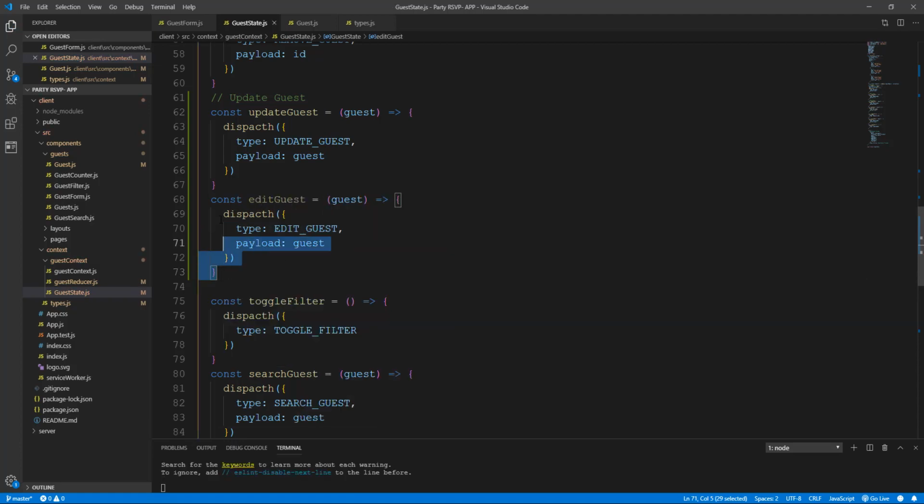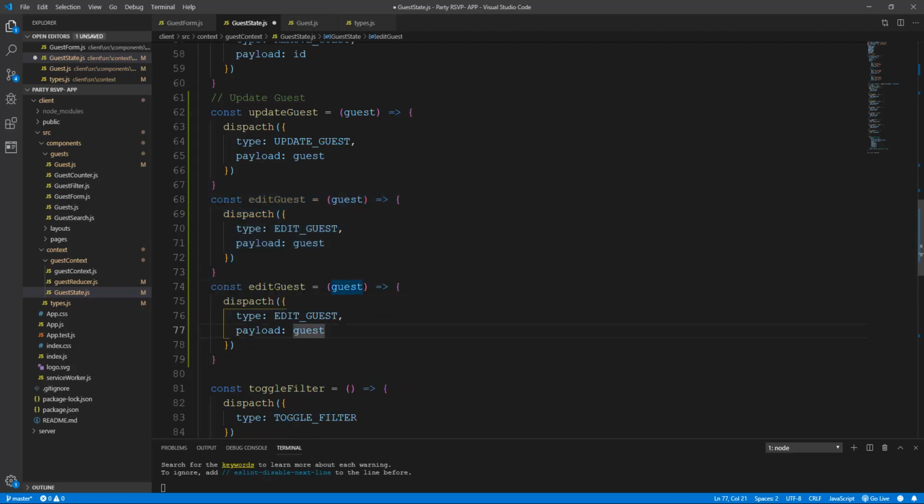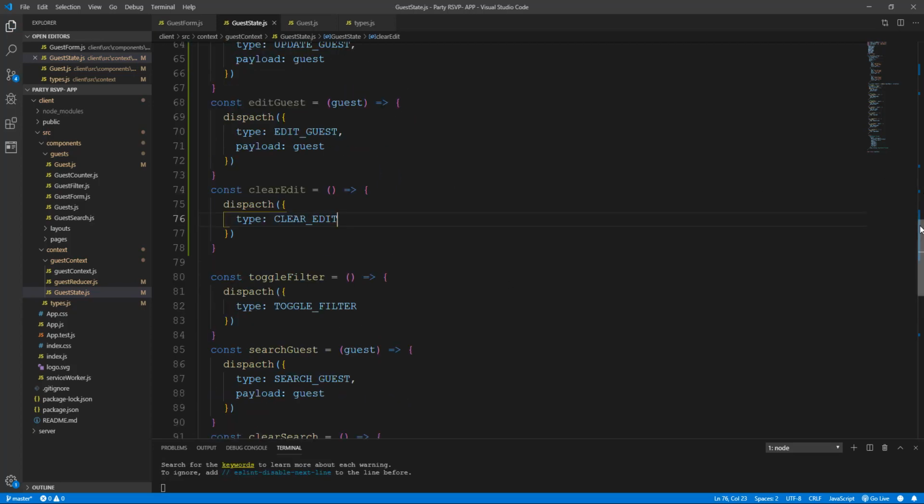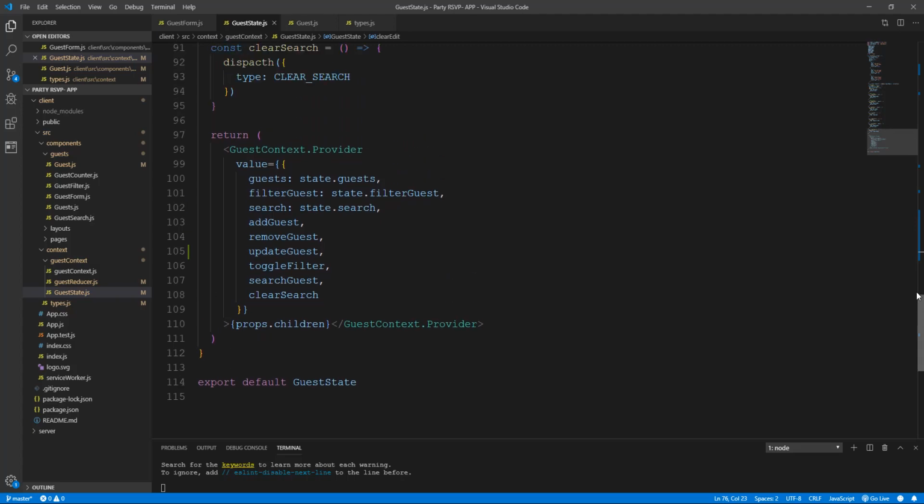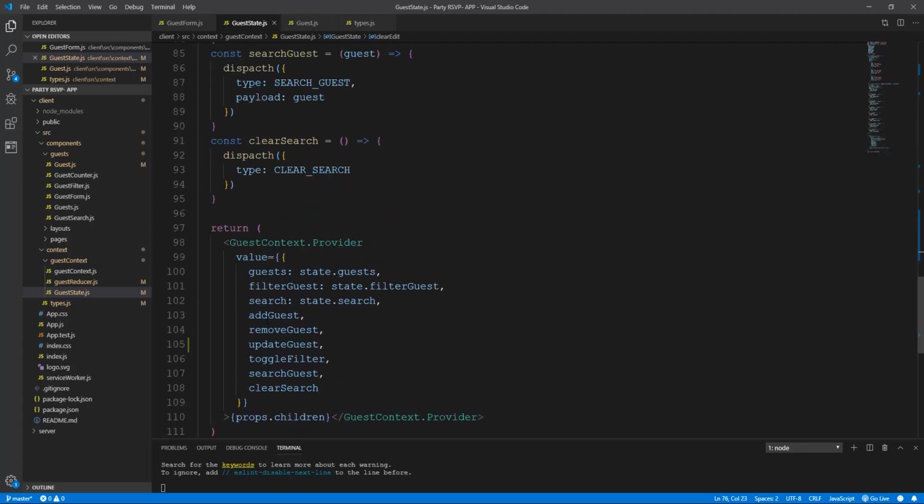So I'll just copy paste this one and change this to clear edit. This won't have any payload, so we're going to remove it, and then we change this from edit guest to the clear edit type. Okay, and save it. While I'm here, I'm just going to put these two actions in our value so we can use them.